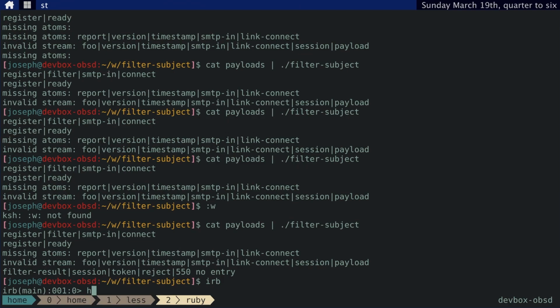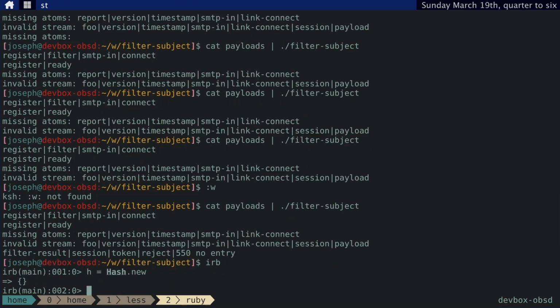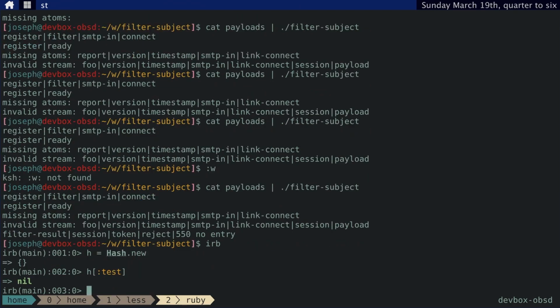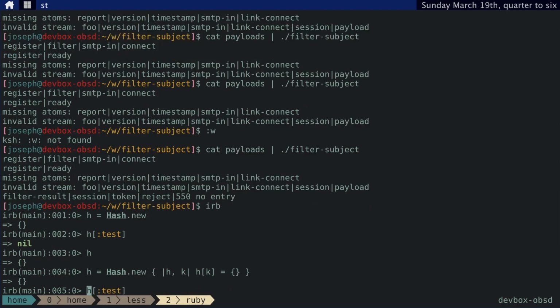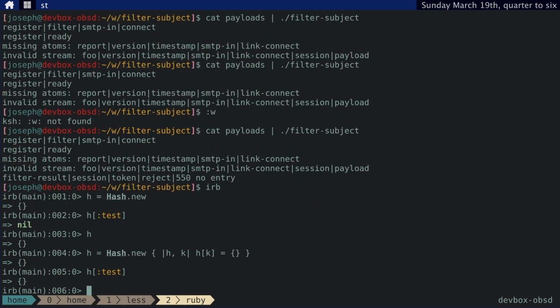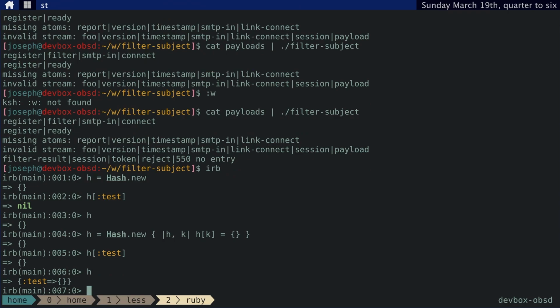So let's say you have h equals Hash.new, okay? And you do h test. That's just nil now, so there's nothing assigned to it. Whereas if you do h equals Hash.new with h key, h.key equals this. Now when you do h test, you get back, hey, the default is a new hash. And then when you look at h again, you can see that it's set the default to test.